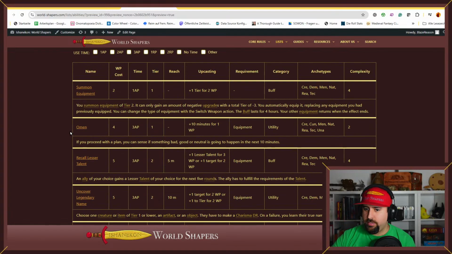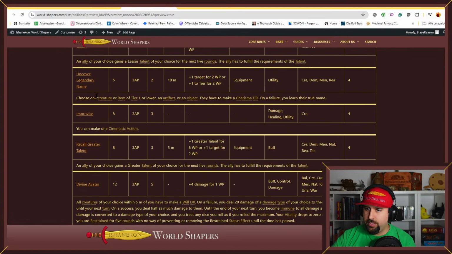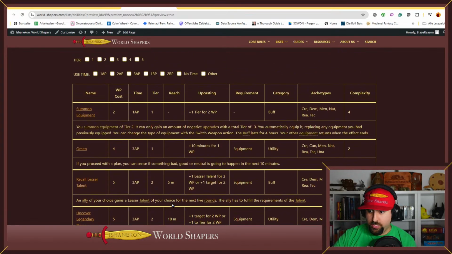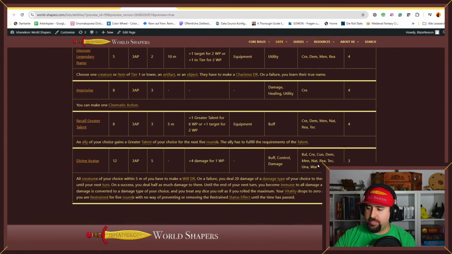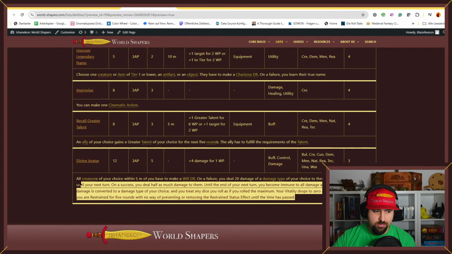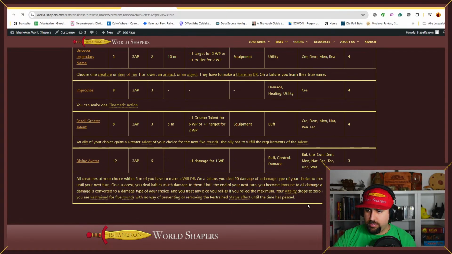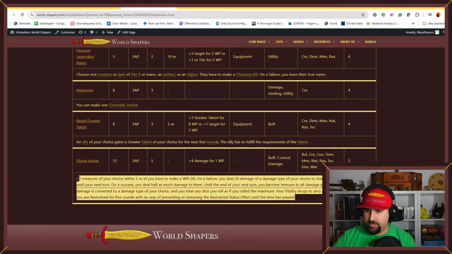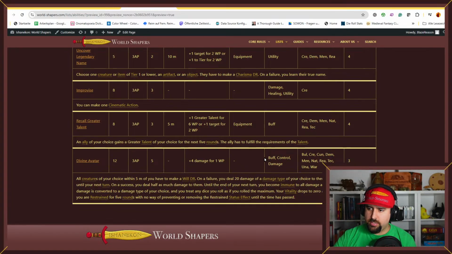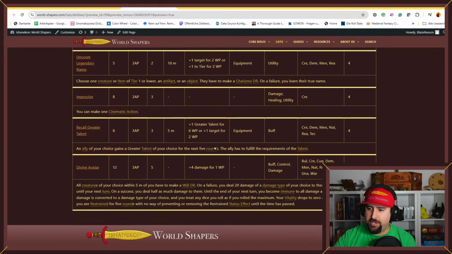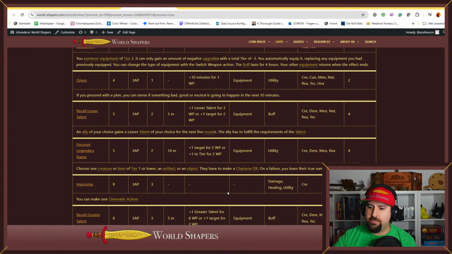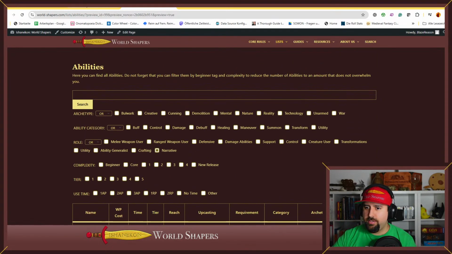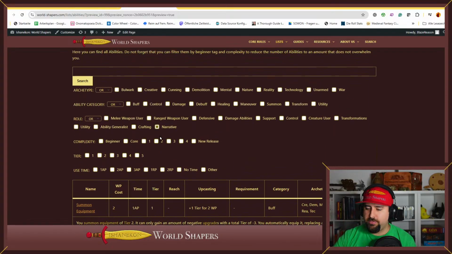Let's search for it. Some equipment, omen, uncover legend, improvise. There aren't as many narrative abilities because, like I said, narrative. Just realized, Divine Avatar also works with narratives as it guarantees roles for cinematic actions. That's why I put it in narrative. But alright, the first one seems to be working just fine.